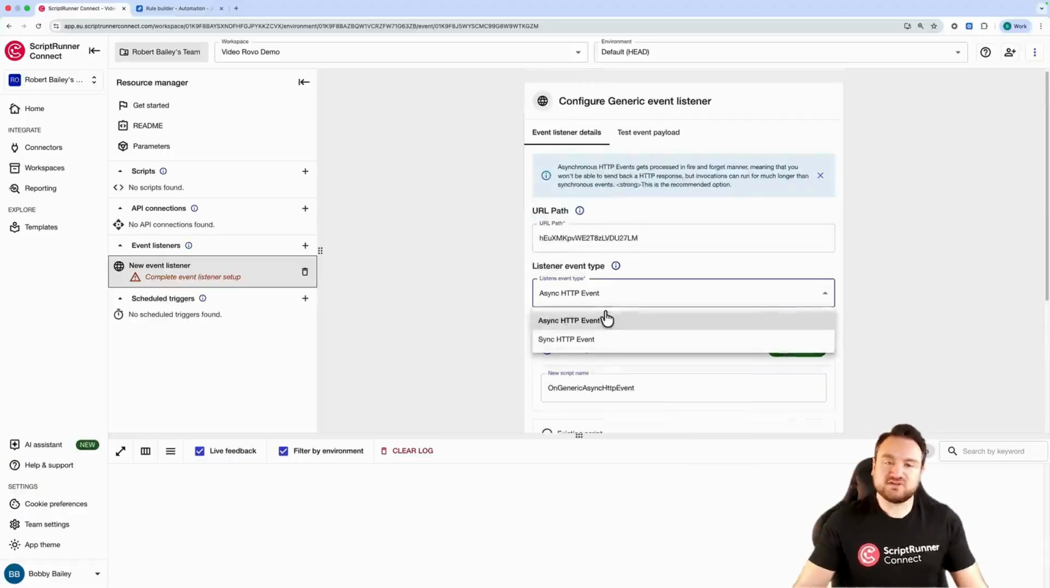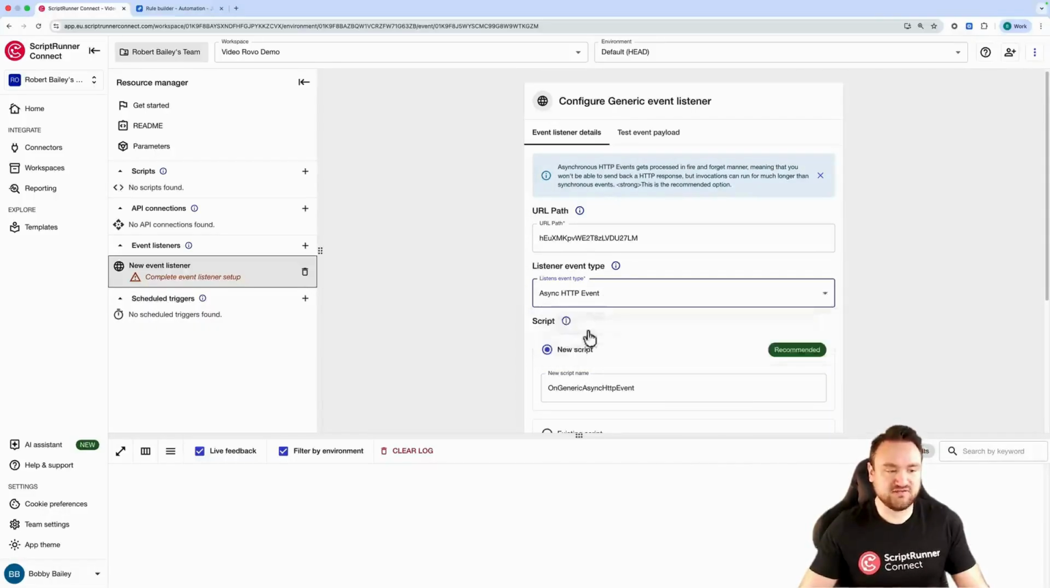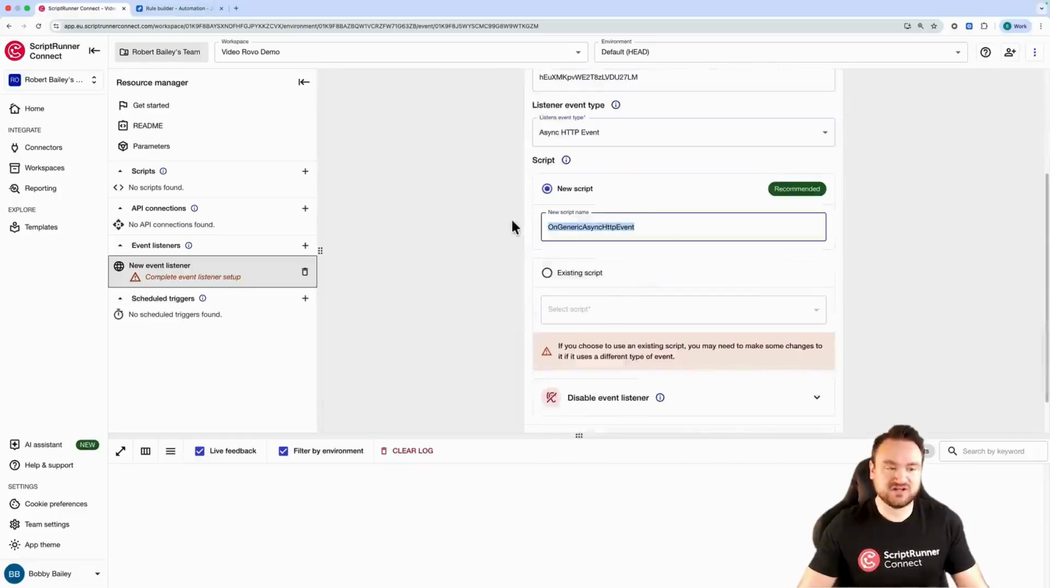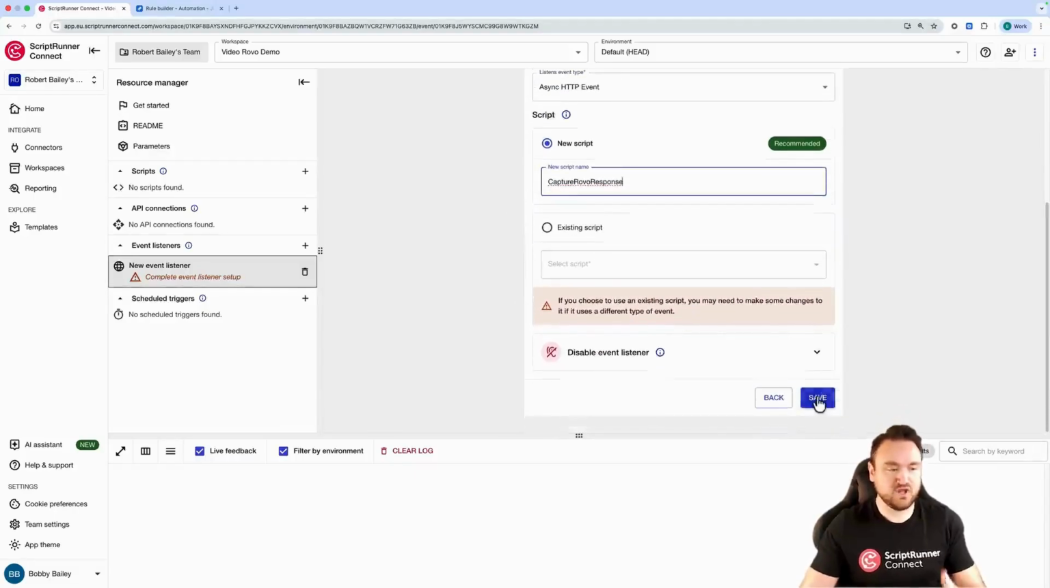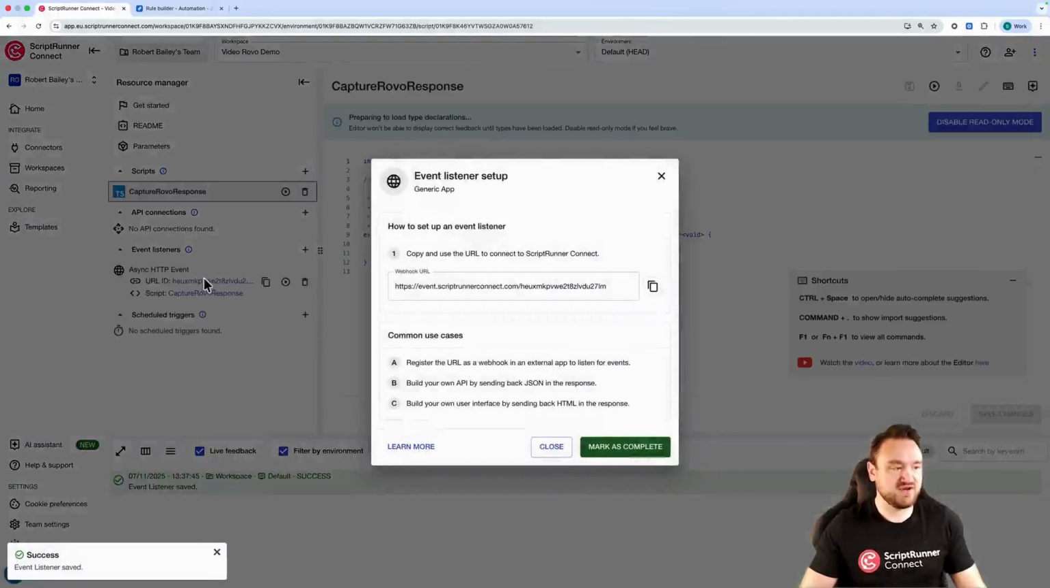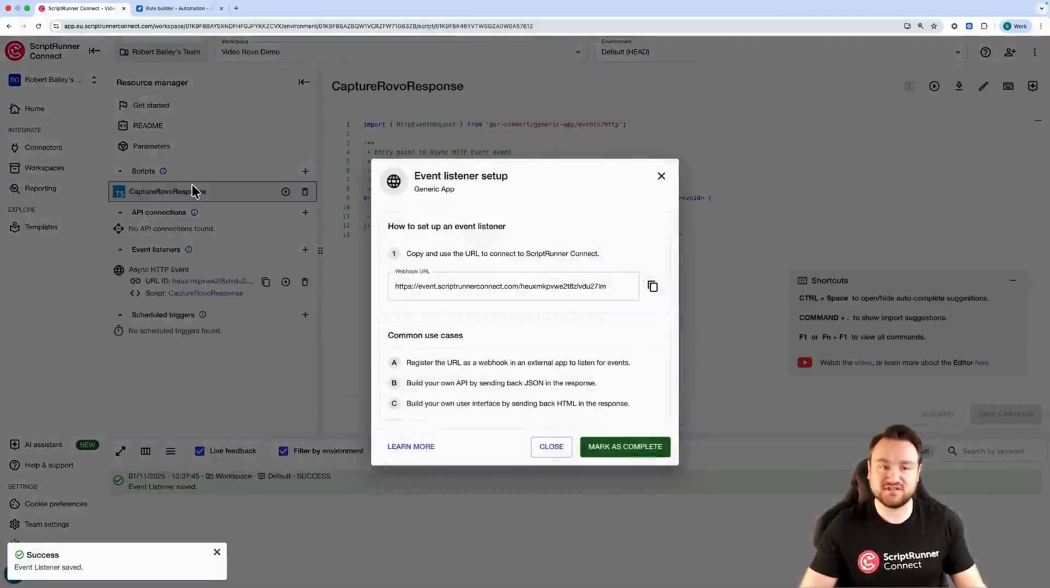We have async, which is fire and forget, and we have sync, which gives you the ability to return a response. But because we're not going to be responding to the automation, we're just going to leave it as async. And then we're going to generate a script. I'm going to say capture Rovo response. When I click save, the event listener is created, the script is there, ready to receive that data, and we are given the unique URL.